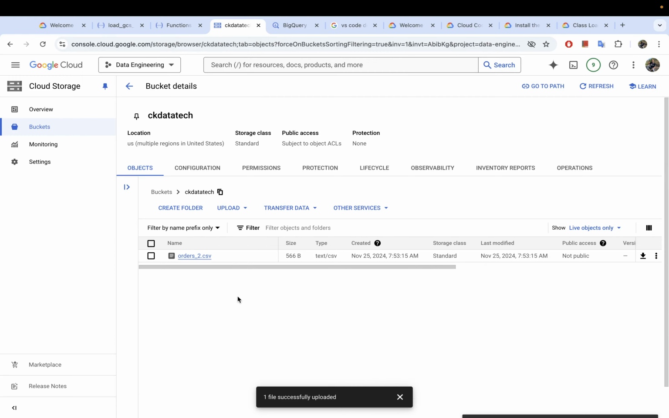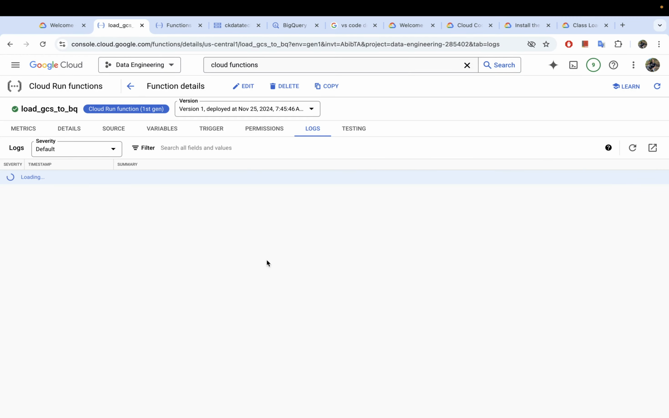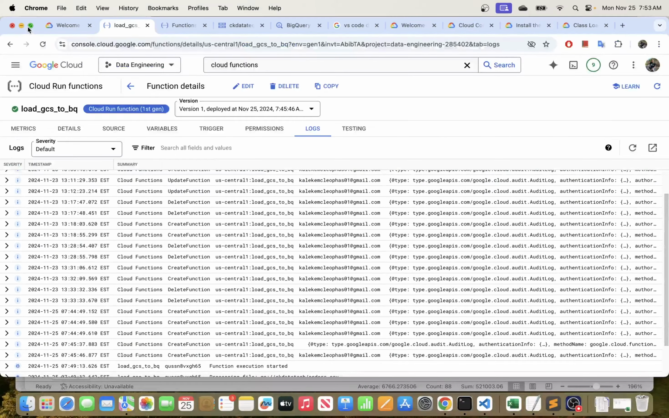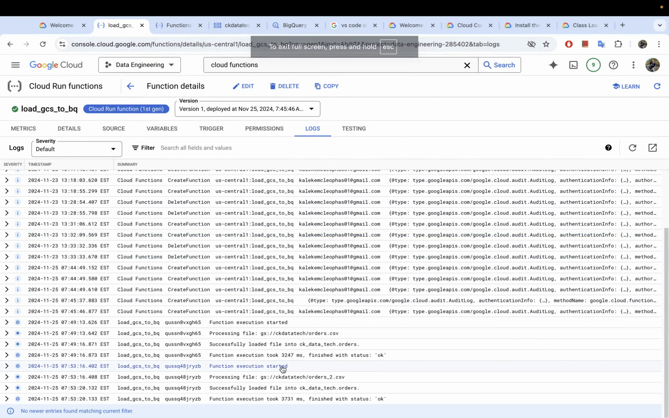Okay, so it has been uploaded, and our function should have also noticed it. It should not take long, it's almost immediate. So we'll just refresh, and we will see if we are able to see the logs for those coming in. Okay, there we go. Function execution started. We have orders 2 coming in, and it has completed executing successfully, and we have our data loaded again to our table in BigQuery.